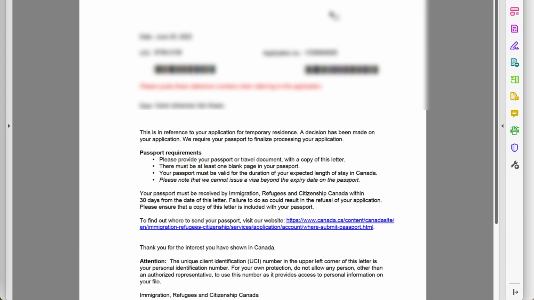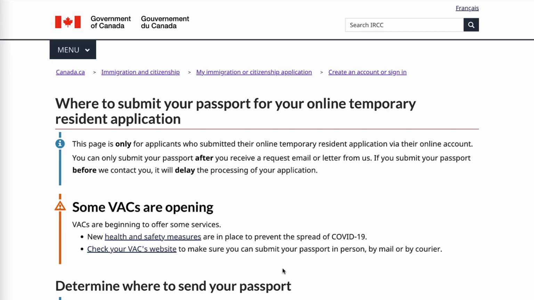So please note that we cannot issue a visa beyond the expiry date on the passport. Your passport must be received by IRCC within 30 days from the date of this letter, and failure to do so could result in the refusal of your application. And please ensure that a copy of this letter is included with your passport. They also state to find out where to send your passport, you can visit the website and you can click right on here to go and see where you need to send it. So here you can see where to send your passport.